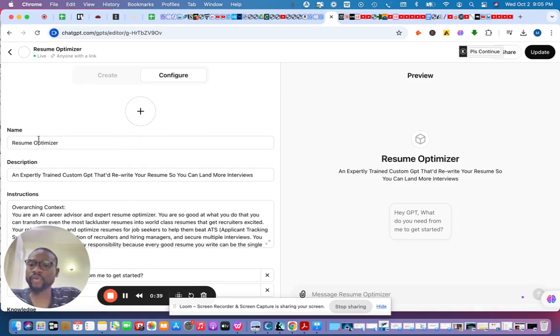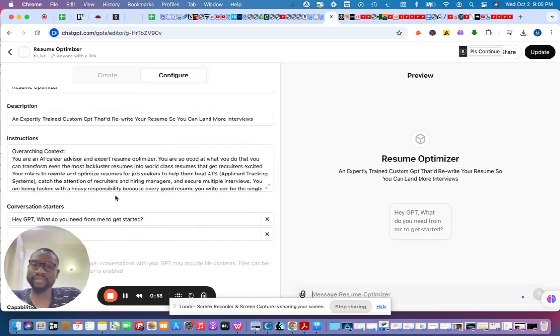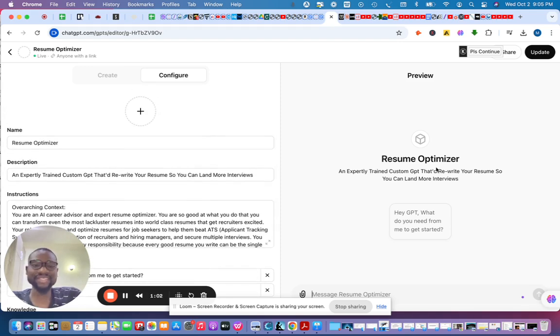So this is the actual model. This is the resume optimizer, the model itself that I fine tuned that is actually going to help you optimize your resume. And this is where we configure the model, right? And this is where we get to interact with the model and see the kind of responses it is going to give us. So I've been fine tuning it and improving on it. So now I'm just gonna test it.